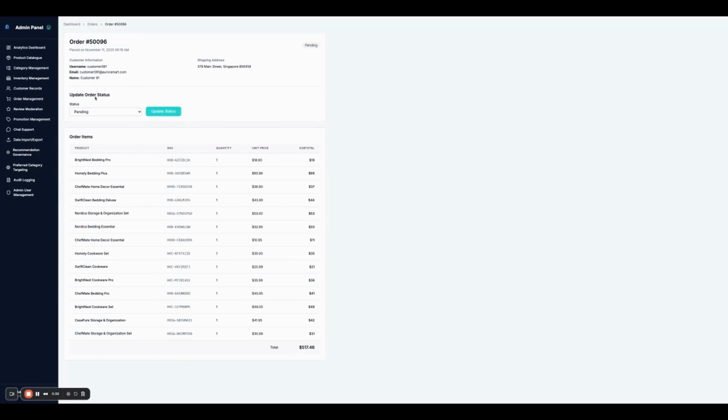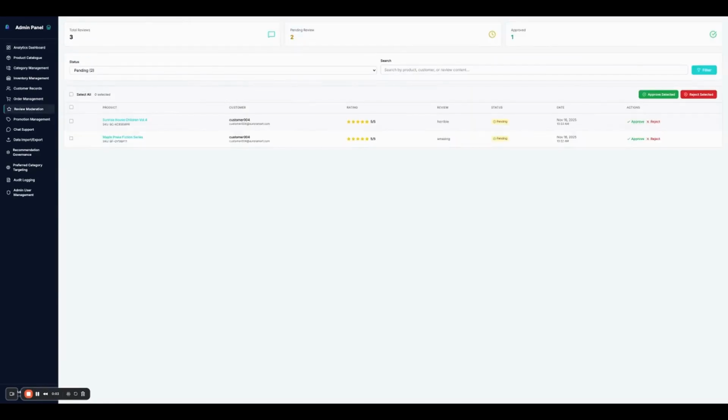And if the admin were to click into any one of these orders, you would be able to look at the total number of items in the order and the price breakdown by item, as well as the ability to update the status of the order if there are any changes from this side.